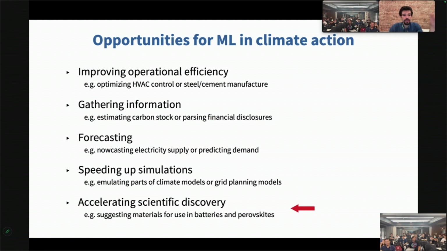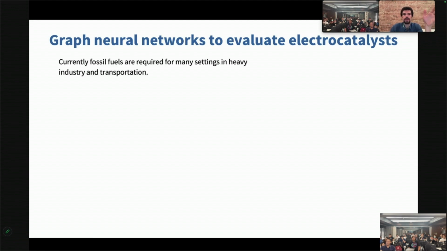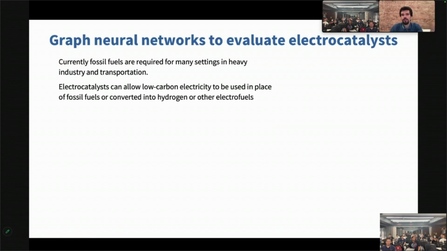I can quickly touch on the last application for my group that I wanted to cover. This is using graph neural networks to evaluate different catalysts in materials science. Currently fossil fuels are required for many settings in heavy industry and transportation, and electrocatalysts can allow low carbon electricity to be used in place of fossil fuels or converted into electrofuels. For example, if you have electricity, you can use an electrocatalyst to store that electricity in hydrogen or something like that.